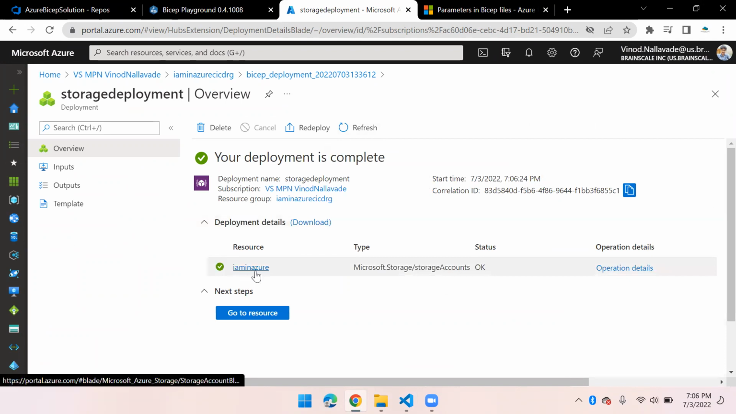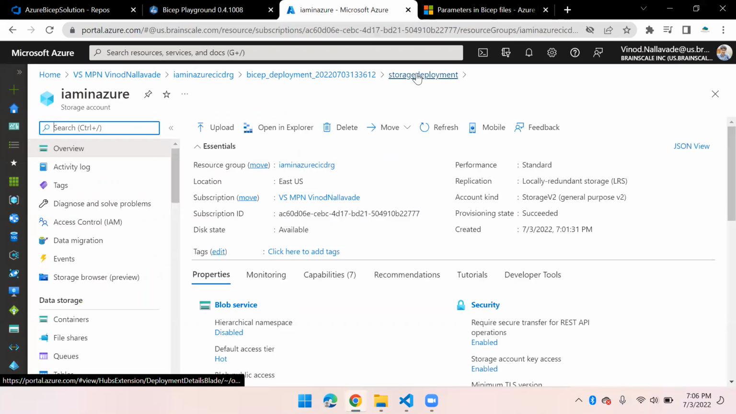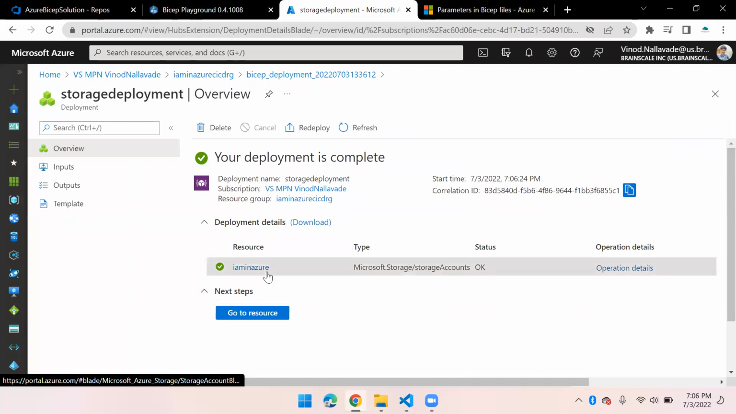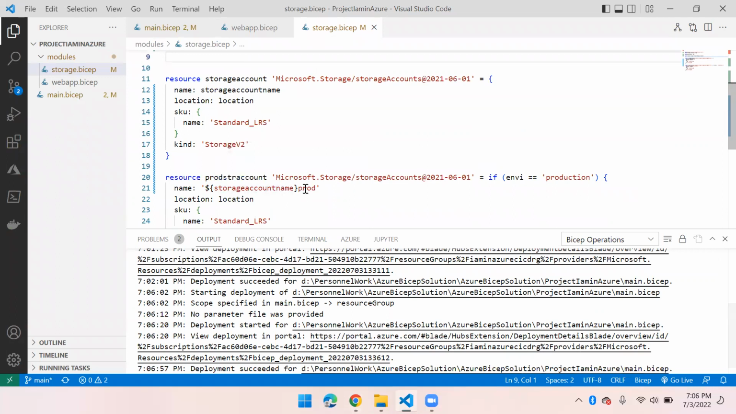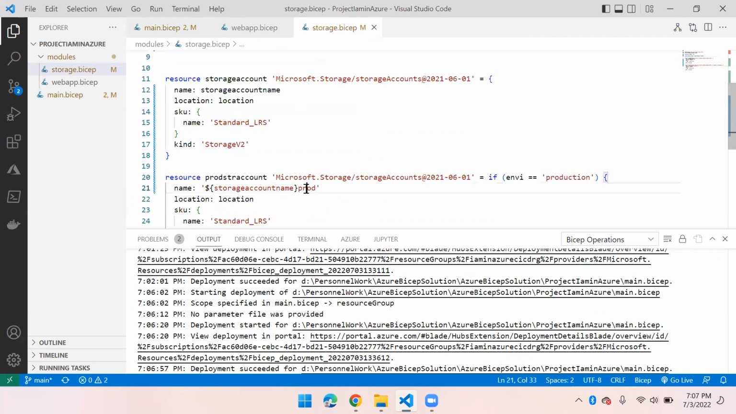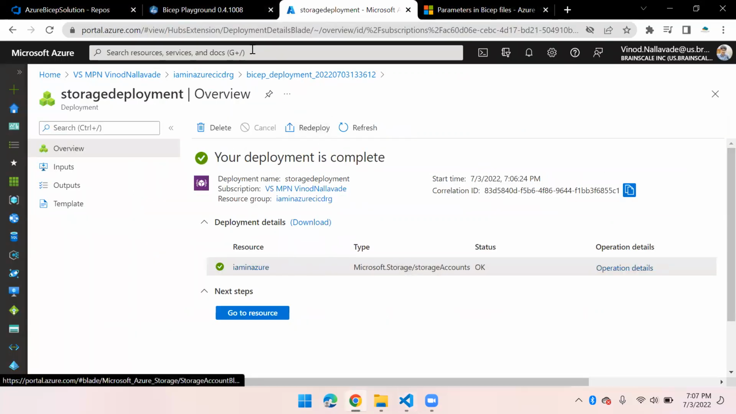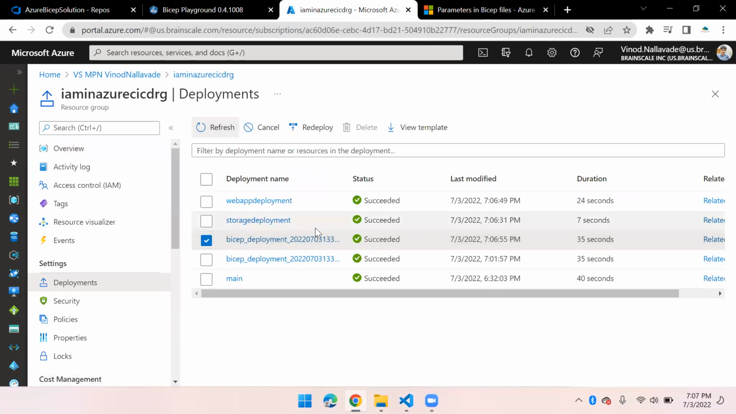So let's see. Now it just deployed IamInAzure again with the same configuration, but it hasn't touched the other resource, which is my IamInAzure prod. So our storage account name is IamInAzure followed by prod, right? So this was not deployed. Let's just refresh this to make sure this all goes into succeeded. Yeah, so we have here everything.